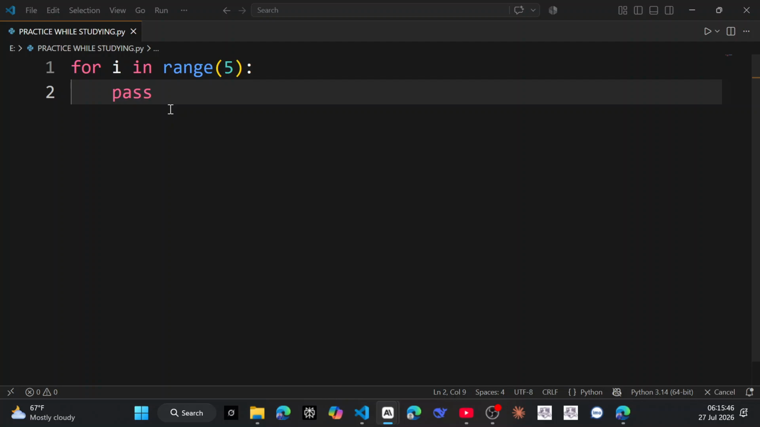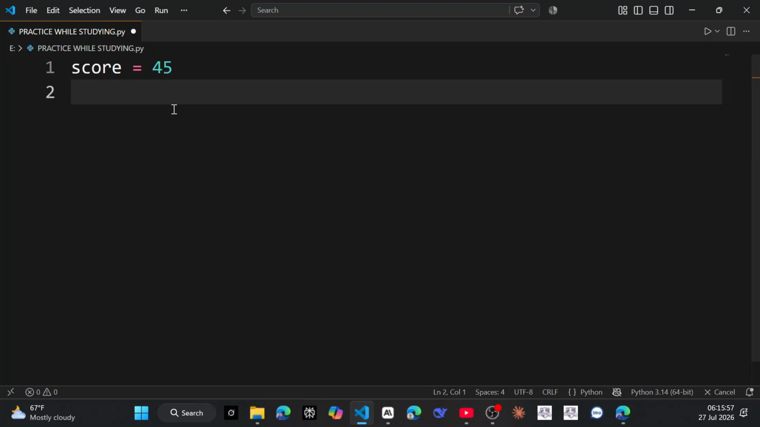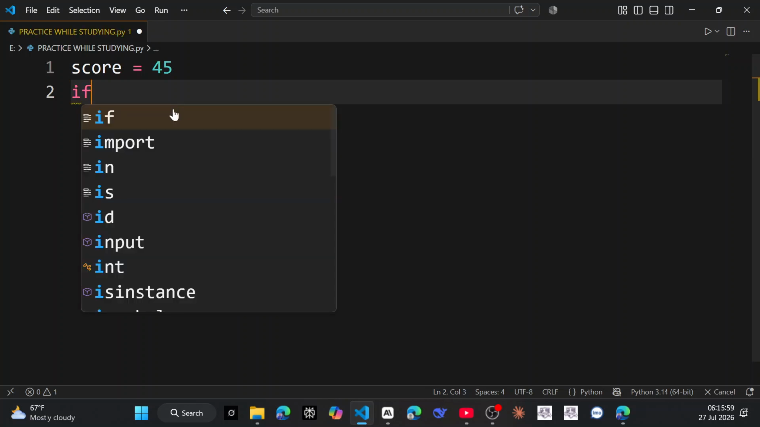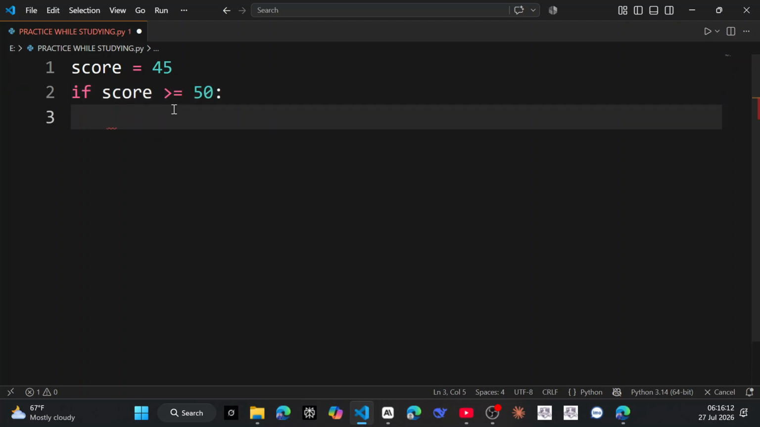So we have an example here. Let's first of all go through this example. We have a sample example in our notes. We have our variable score equal to 45, and then we have an if condition. If score is greater than or equal to 50, then what are we going to do? We are going to say pass.